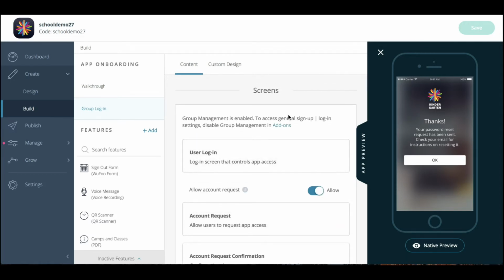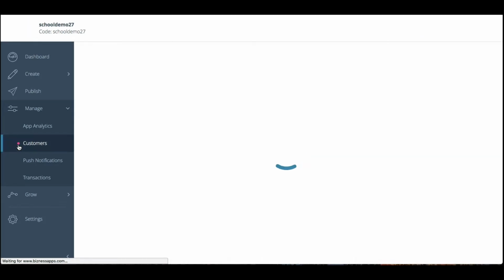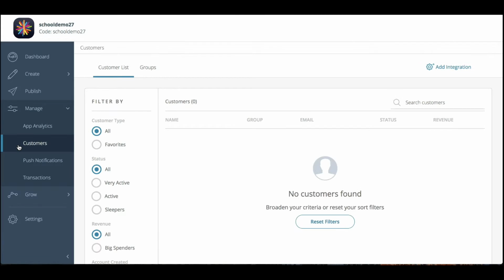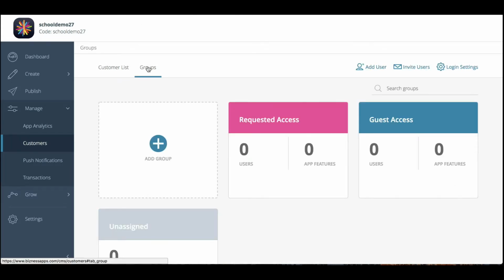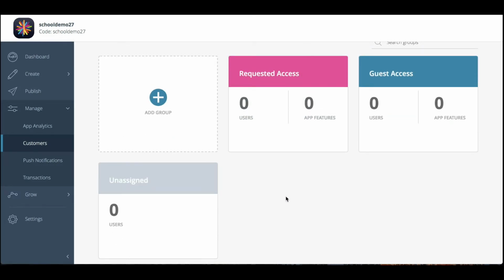So now that I've set up groups completely within my application, I want to go to the next place, which is the customers page. You'll notice this little magenta icon that appeared after we turned on group management, because that lets us know, hey, now we have to go to groups. So I'm going to go ahead and select customers. And you'll see now on the customer page, there's this new tab called groups. We're going to log into groups, and now we're going to have a couple options here for our users.